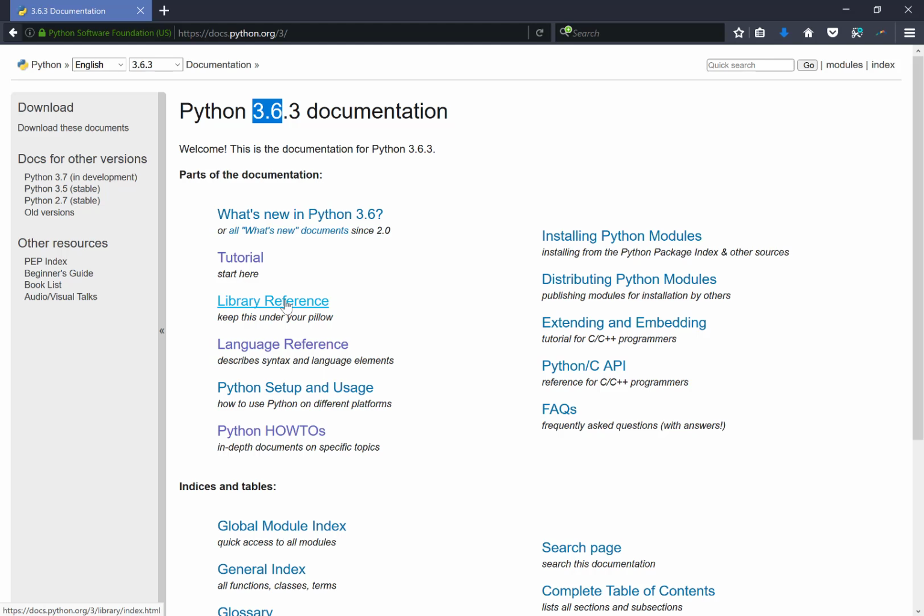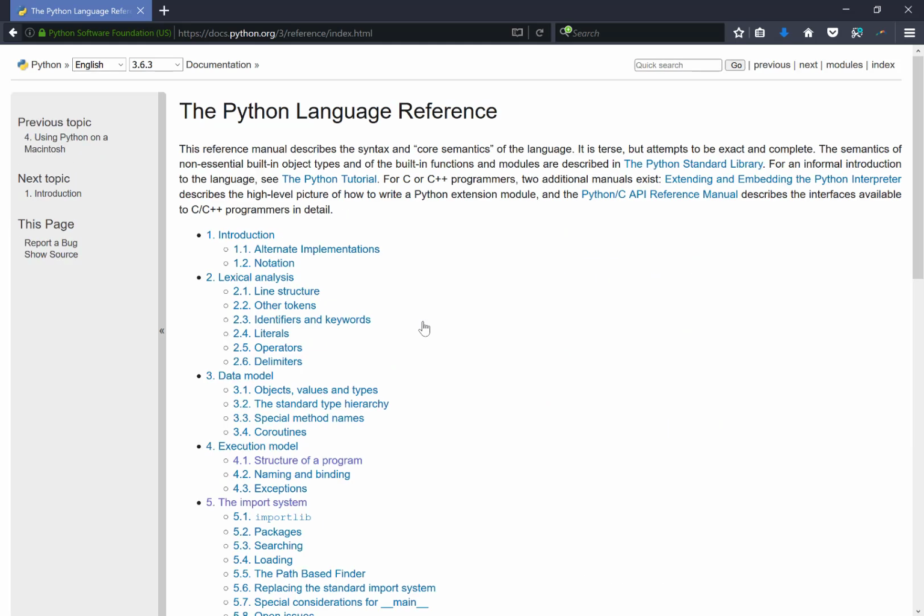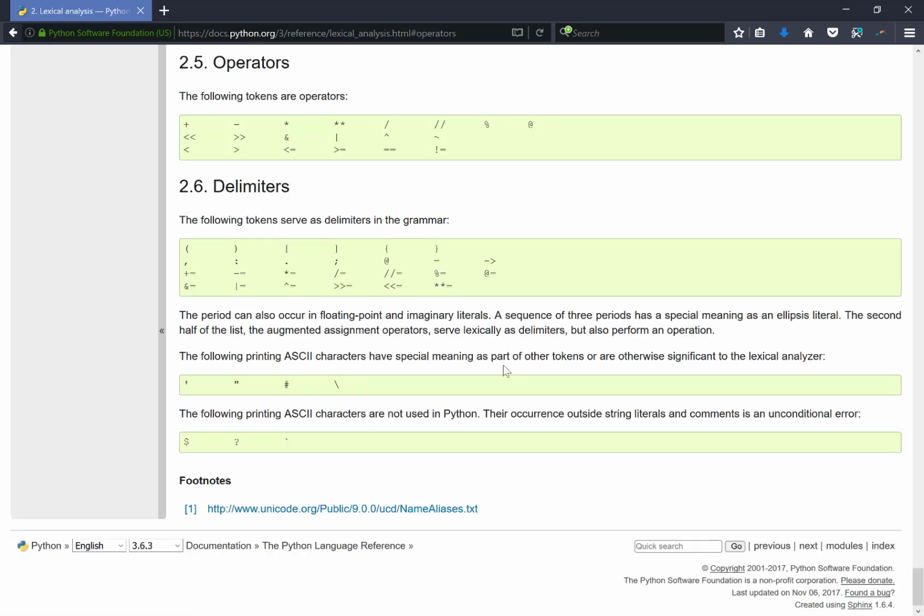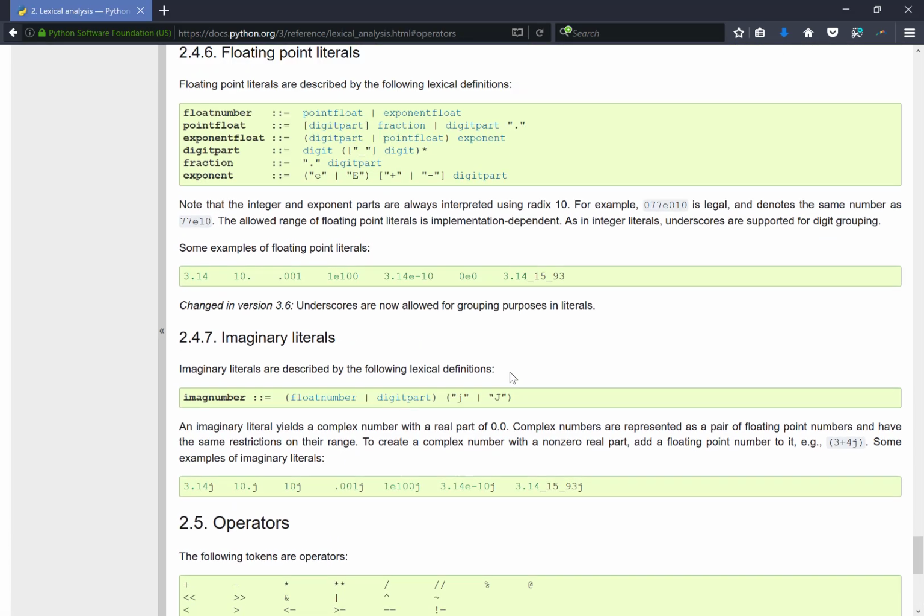The library reference is exactly what it sounds like, and the language reference has the syntax and language elements. This is a good place to explore around in. The more you get comfortable with languages, the less weird all of these words seem, and eventually they have more and more meaning, and you'll learn how to use them and make use of them. Operators, we've done operators, for example.